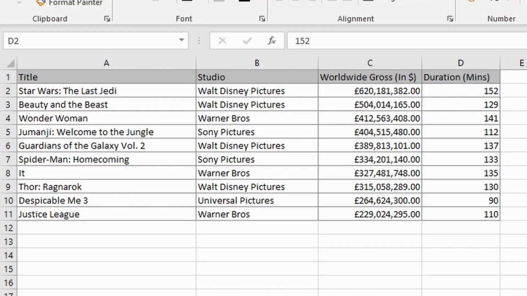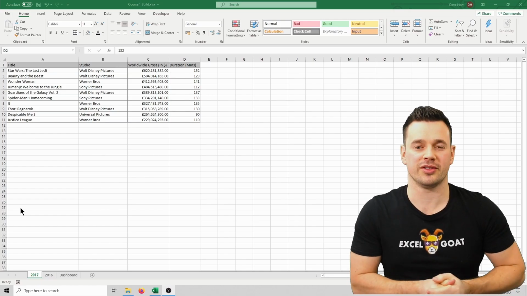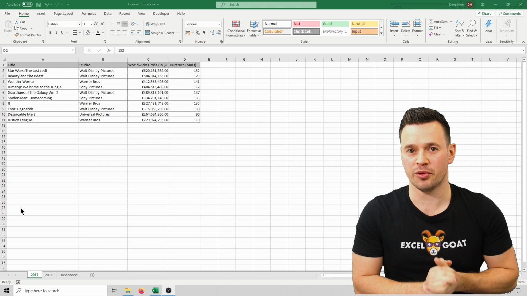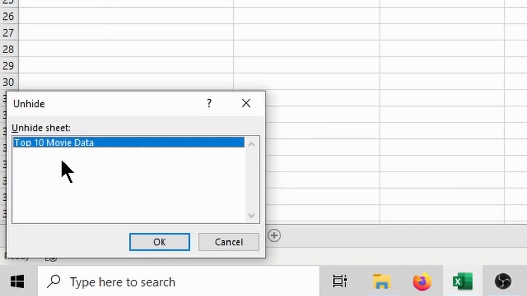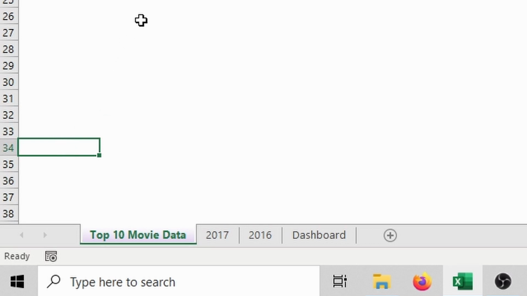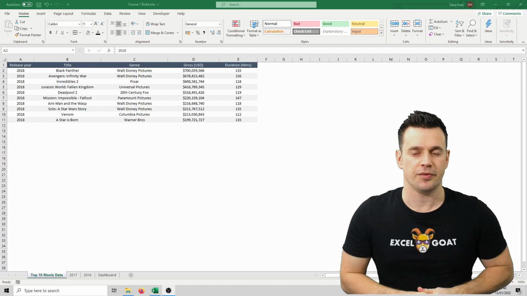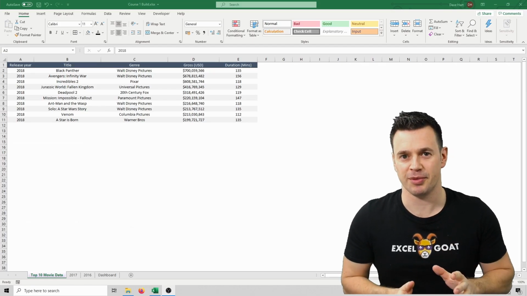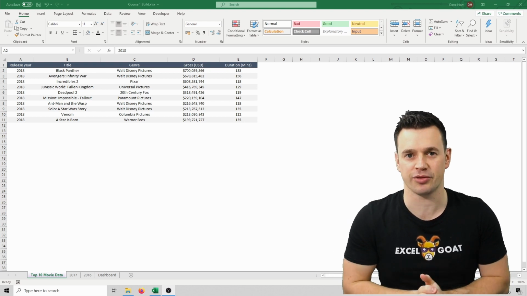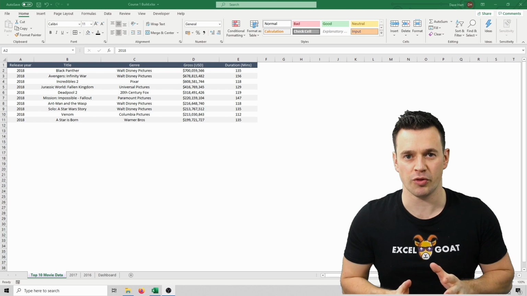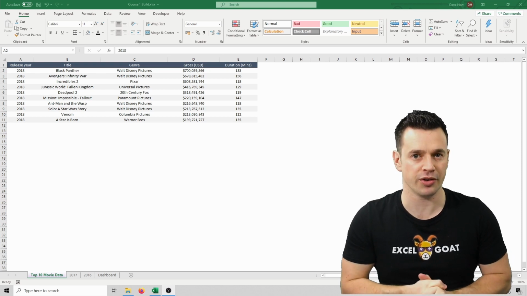In summary, the 2017 tab versus the 2016 tab, particularly with our improvements, is definitely a step forward. But there's still room for improvement, so let's unhide the final tab, which is called Top 10 Movie Data, and then we'll see what we've done on this tab. The first thing that might stand out here is the tab name itself. We've come away from using the year name, and at first glance that might look less descriptive than what we had before. Stick with me and I'll explain why we've done that and why it's so important.